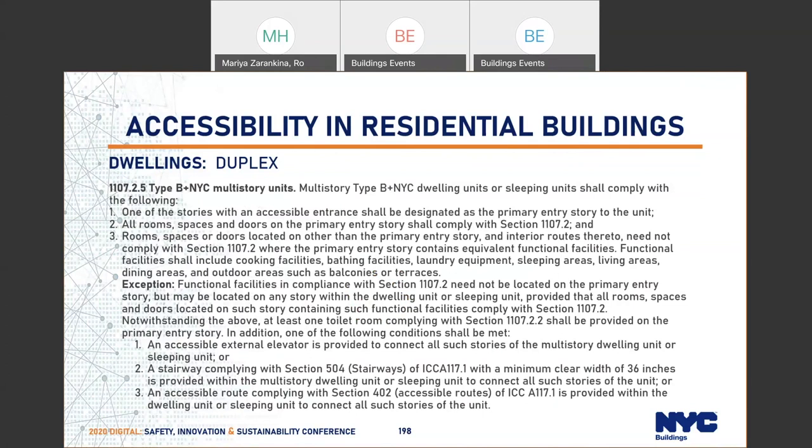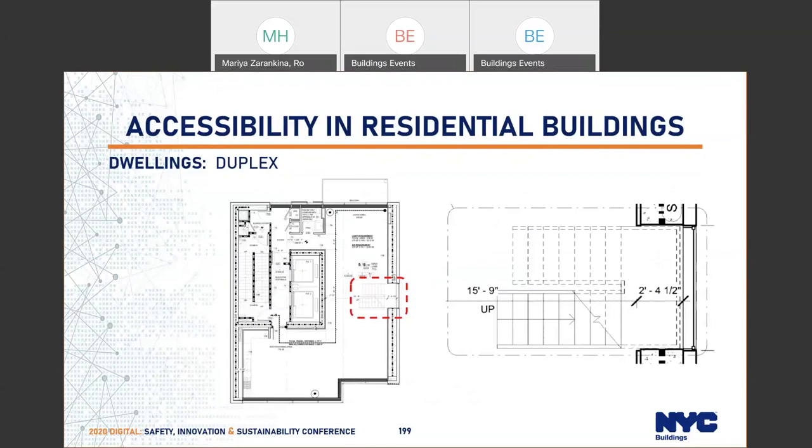And so you see here that you can utilize an external elevator, so an elevator outside of the unit. You can also accomplish compliance with a stairway that complies with Section 504 in the ANSI A117. And your third is that you have an accessible route actually within the unit satisfying the requirement. So in our proposed unit, we see that there is a stair. Again, I'd just like to acknowledge that, of course, there is the elevator that's outside the unit.